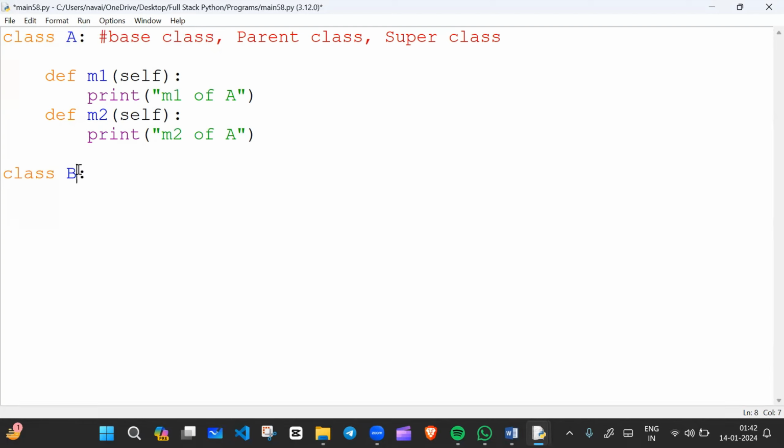So I will write the parenthesis here. Parentheses are nothing but just a round bracket, we can say. And here I will write the class name. So what is the class name? Class name is A. Okay, so the moment you inherit, M1 and M2 come inside B class, right?